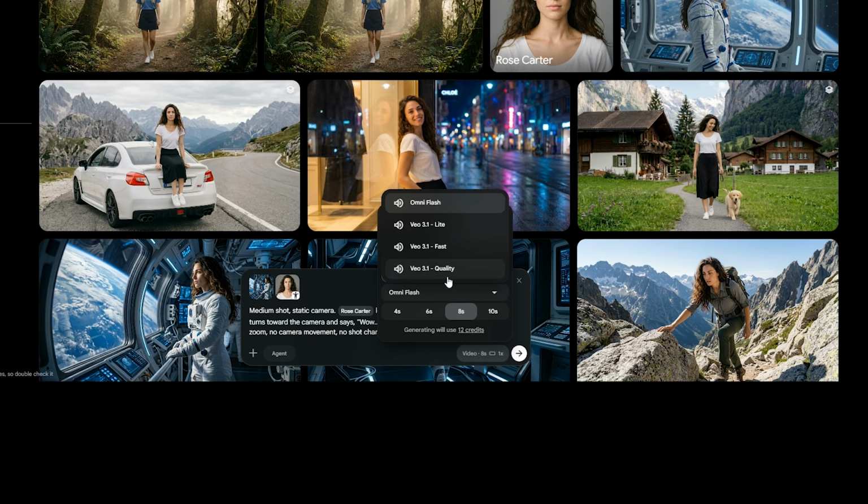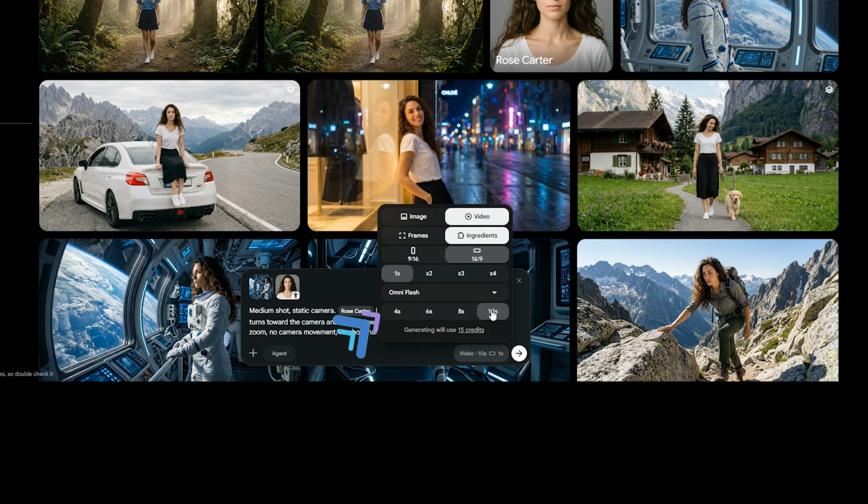For this example, I'm using Omni Flash, the newest video model. Depending on your settings, you can generate videos between 4 and 10 seconds long.